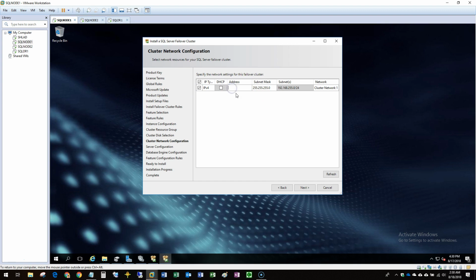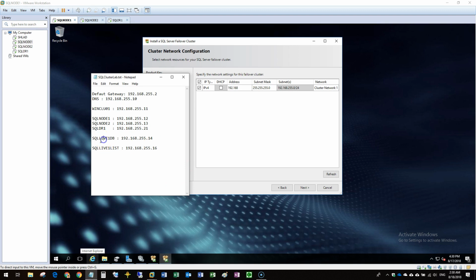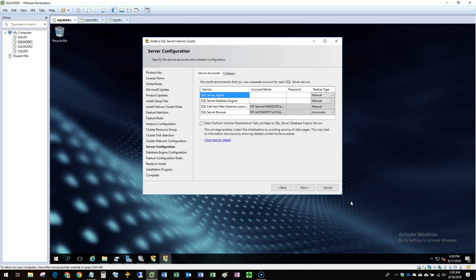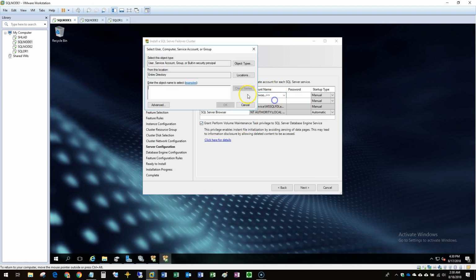Here we will assign the IP for this SQL Server network name. We have chosen SQL Live 1DB and the IP is 192.168.255.14. Again, this installation will also use the permissions to create computer objects, which will be the DNS entry for the SQL Server cluster.